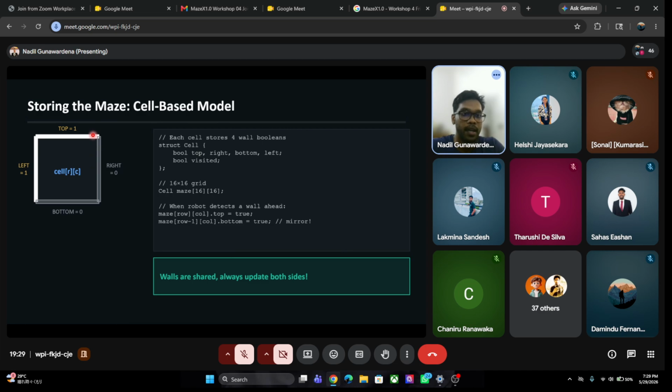At the top, there is a wall, and there is a wall at the left. So the parameters for top and left must be equal to 1, indicating that there are walls. And on the right and the bottom, there are no walls covering that cell, so right is equal to 0 and bottom is equal to 0. This is just a simple example of how to store the state of a cell.